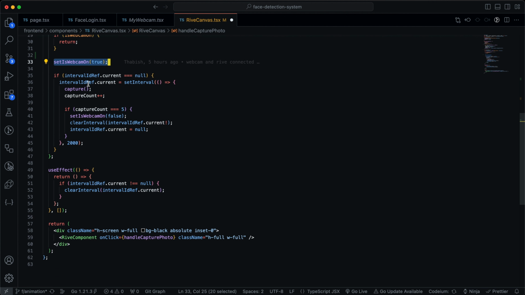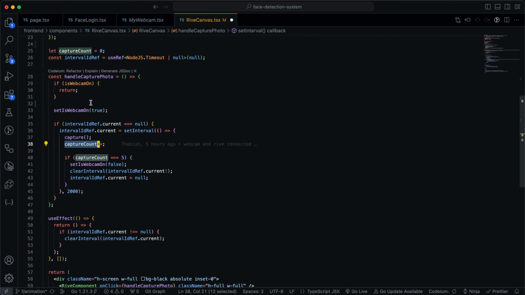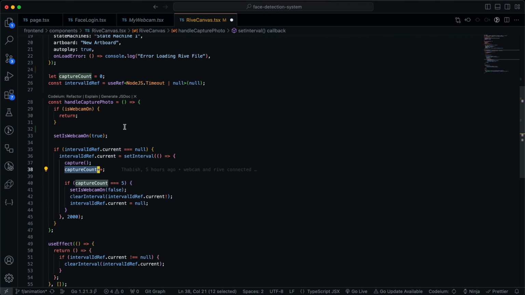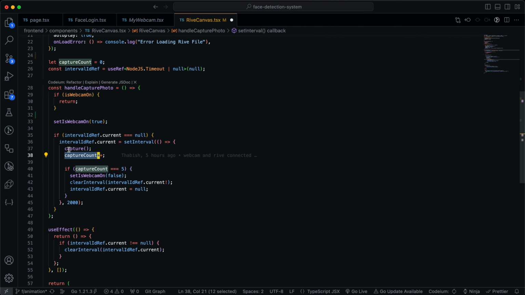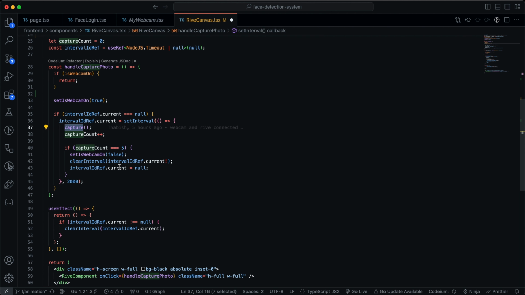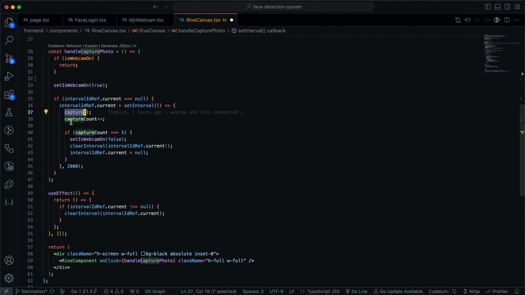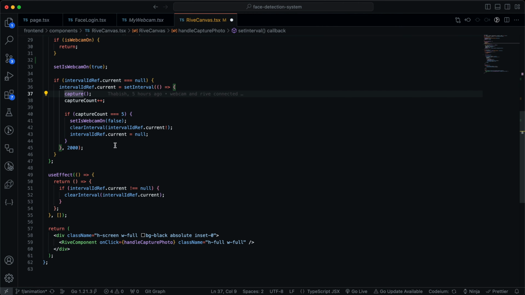And this is where we take multiple photos of the user. I use the setInterval web API. We trigger the capture function, and this capture count is a variable that tracks how many times the capture function should trigger. Every time this function triggers, I increment the capture count, and once it hits 5, we turn the webcam off.